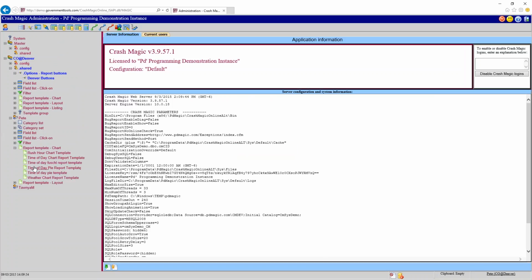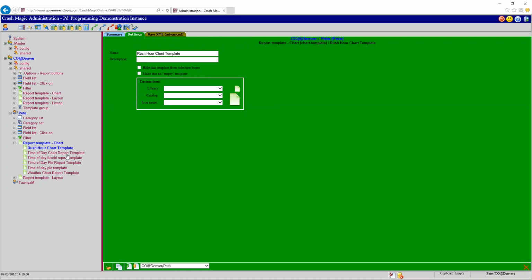So I've got a chart report template that's for rush hour, and I'd really like everybody to have access to that. So you grab the rush hour chart template, you come down here as you've been instructed to do to share these, and you move it up to the shared portion of Denver. And you allow everybody in Denver to have a rush hour template.